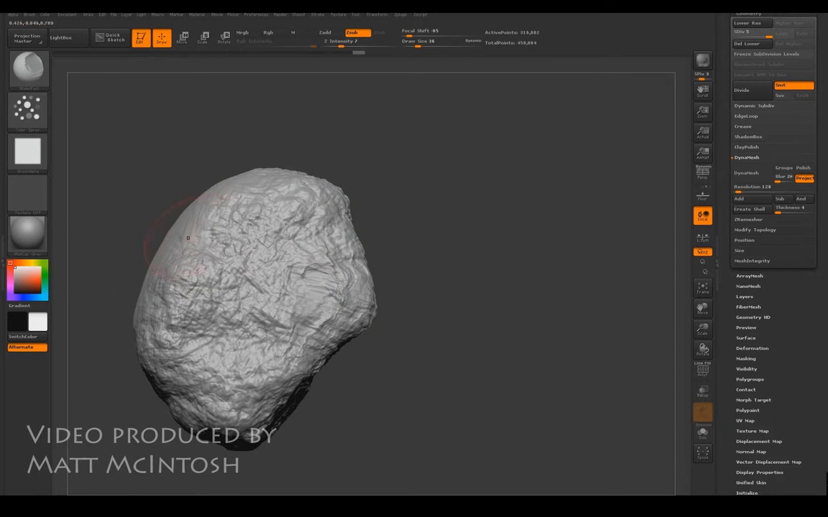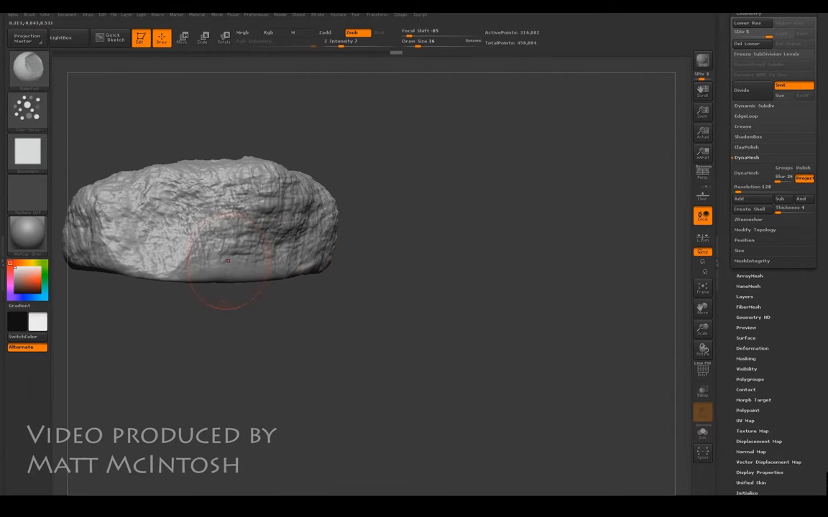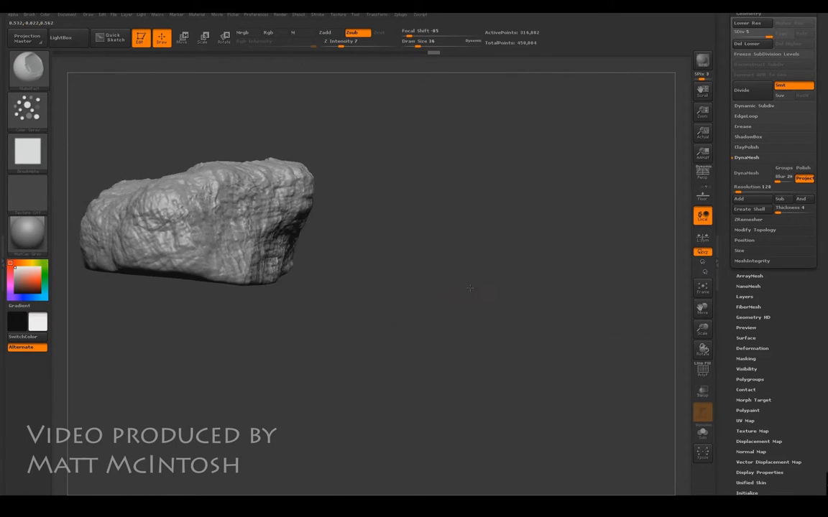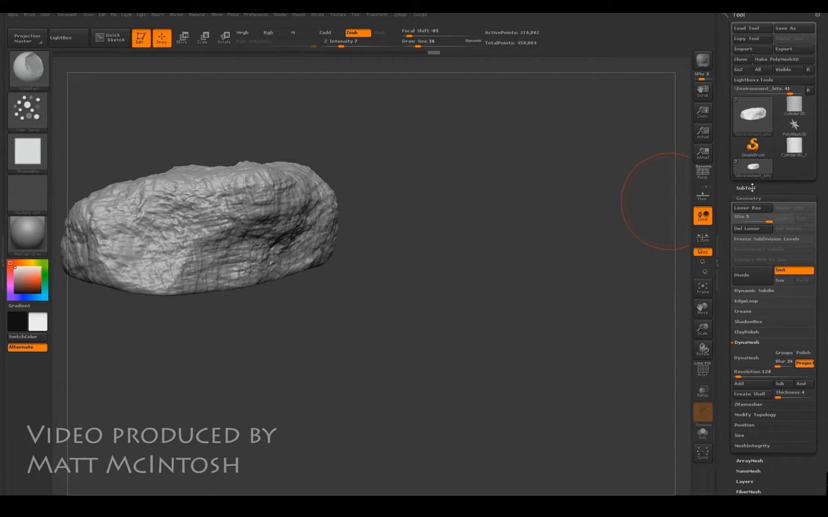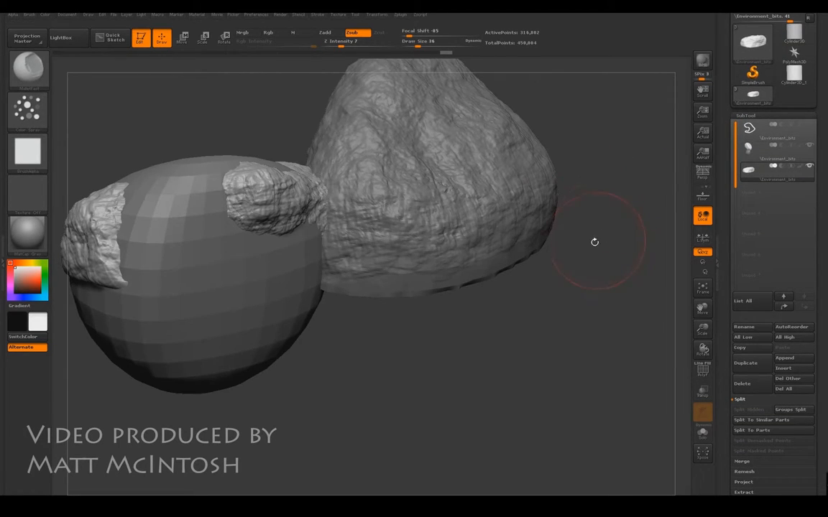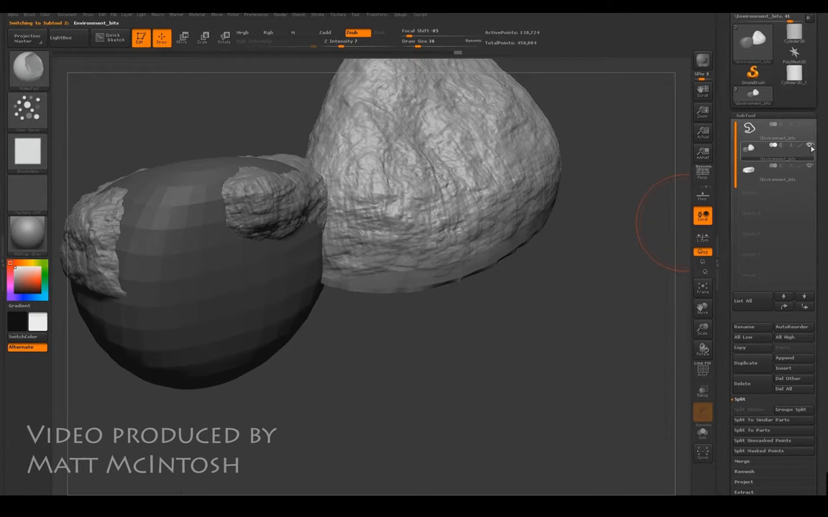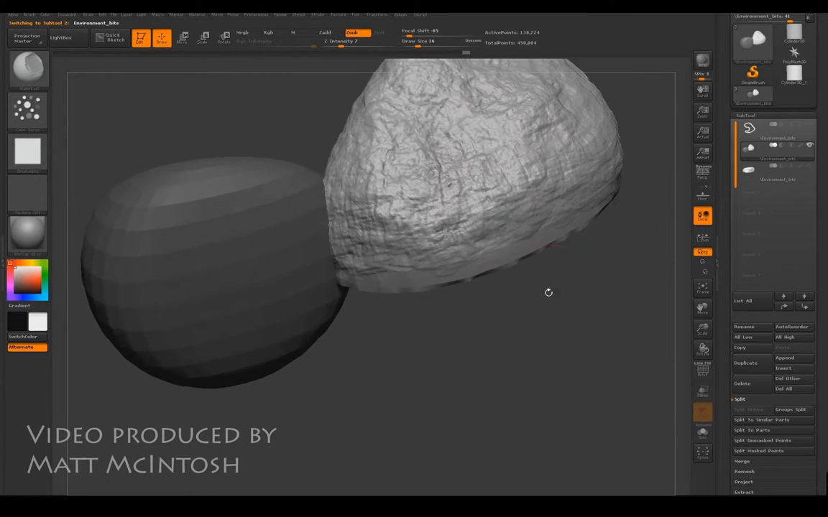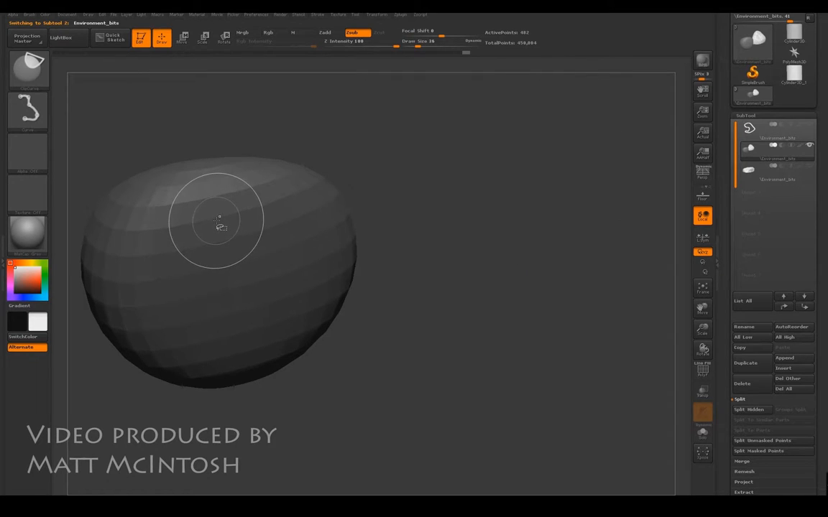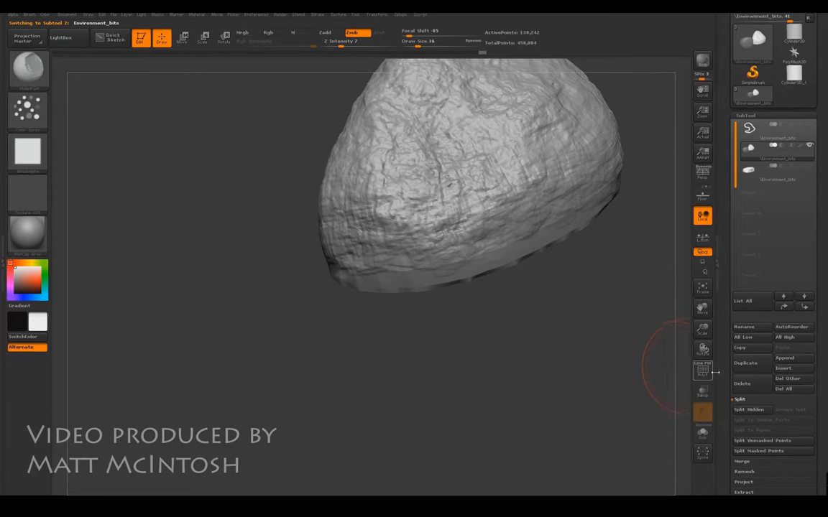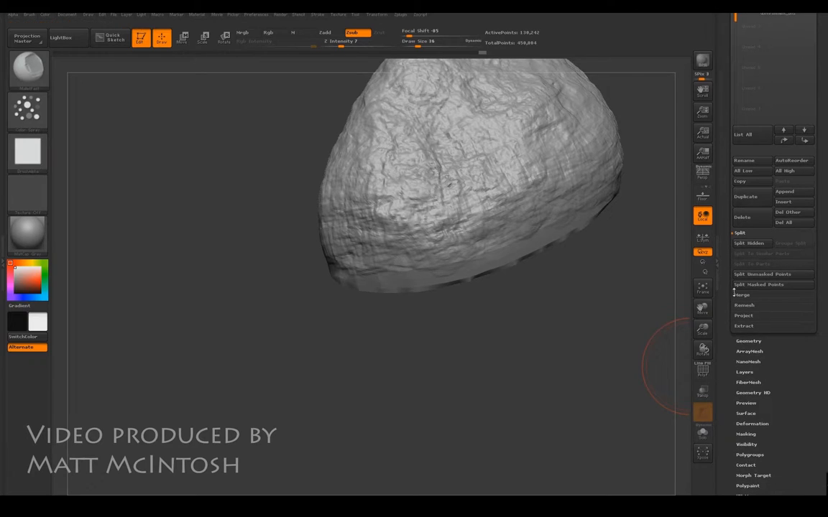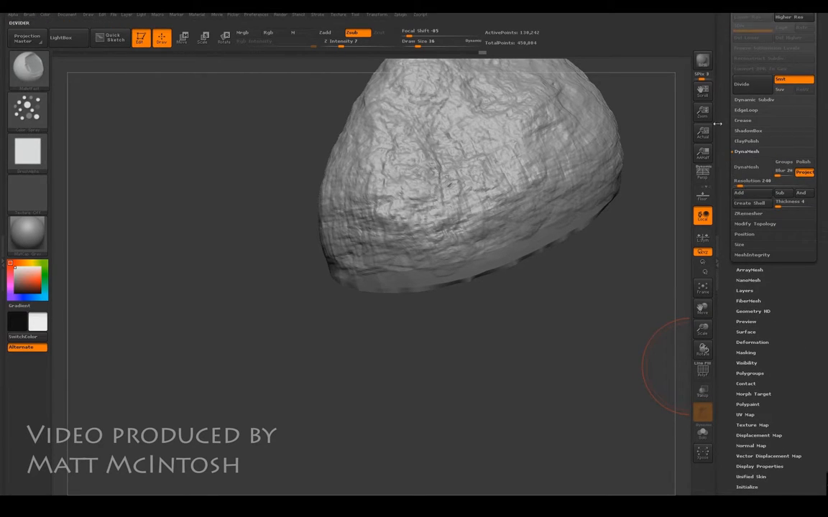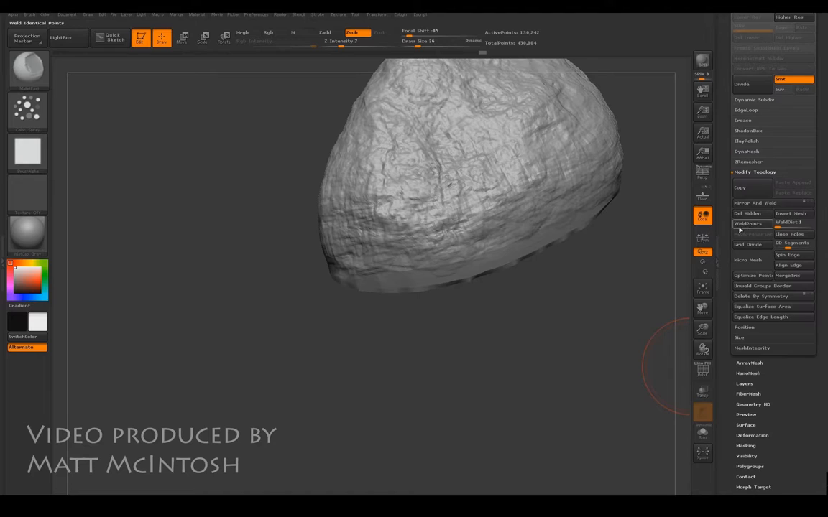Okay, so once you've got this sort of stuff, like so, I'll just put the other one back in the scene. For some reason, it's made a copy of it. So what I'm going to do with that is just hide it and then delete hidden, modify topology and delete hidden. I should have got rid of it.